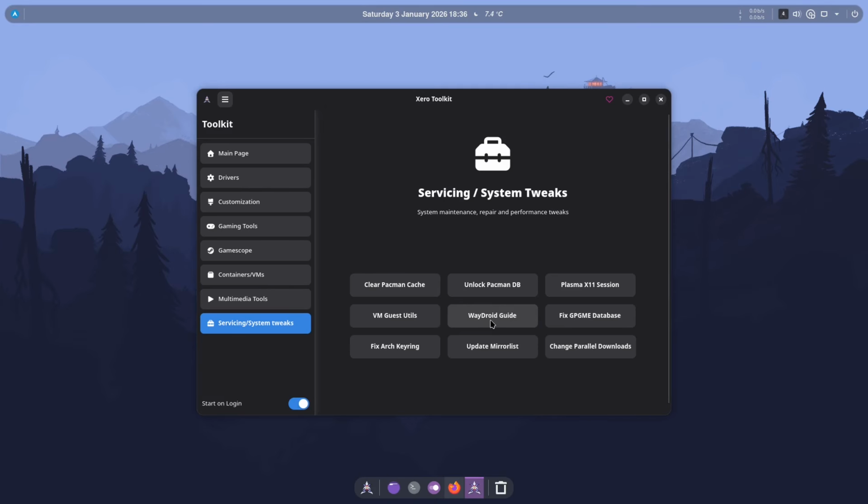Waydroid guide, it will just send you to my website and show you how to set up Waydroid. I don't know, maybe on the March release, instead of sending you to a guide, this will actually set up Waydroid for you. I'm working on it. It's not easy, but you'll see it in a future update.